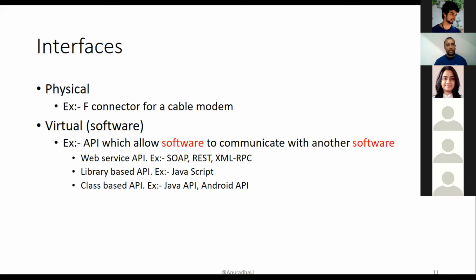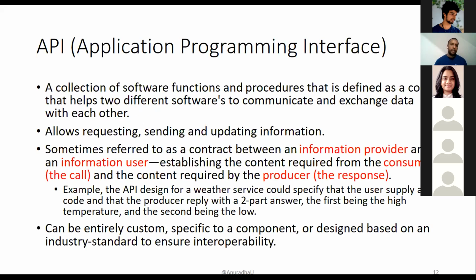So you have web services APIs, library-based APIs, and class-based APIs. I think those who are doing a bit of programming and coding know that there's something called SOAP, REST, XML, JavaScript. JavaScript is widely used, and Java APIs, and also for mobile, we have Android APIs. An API, or application programming interface, is basically a collection of software functions and procedures defined as code that helps two different software to communicate and exchange with each other, as I said. So it's two software, maybe embedded in two different devices or two different locations, using the capabilities of the software itself to achieve the communication.